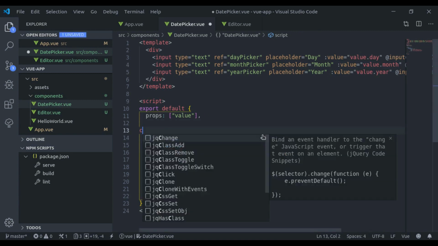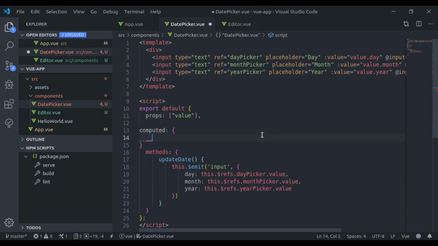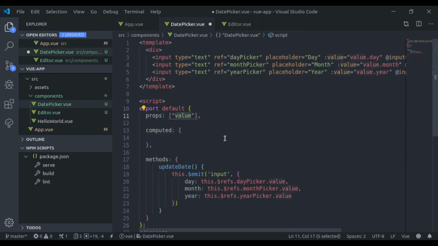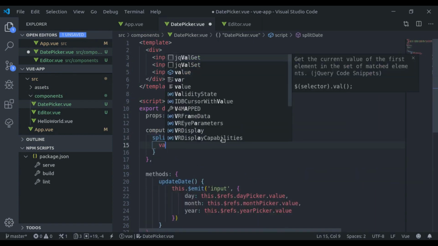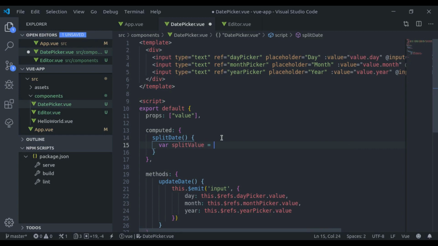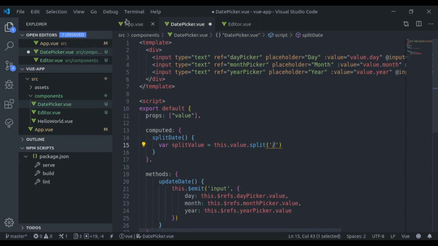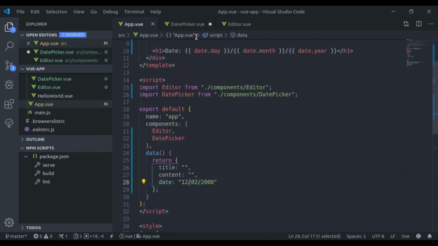For that, here we'll create a computed property. So here what we will do, we will split this date value which is stored in this value prop into 3 parts: day, month, year, and we'll store that respectively in these input fields. So for that, let's create a computed property splitDate. So here splitValue is equal to this.value.split by slash. This slash is the separator, this one.